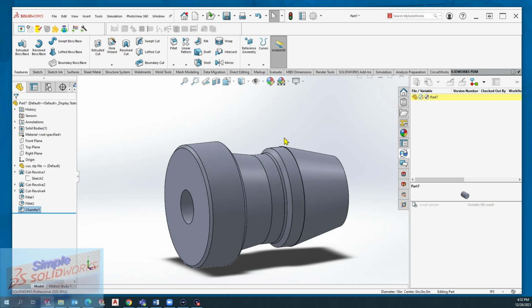The next lesson that I'm going to talk about is going to be more about sweep, how to create a sweep part using a profile and a line. So if you are interested in learning that, please be on the lookout for that next video.